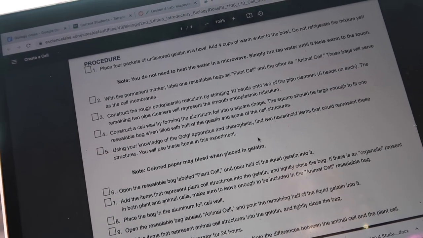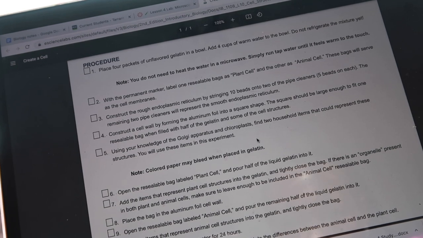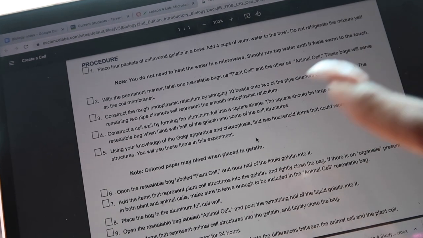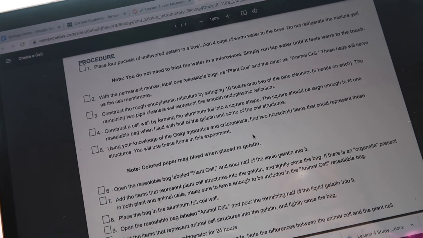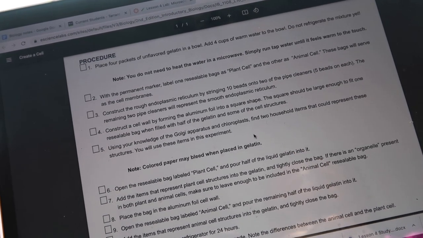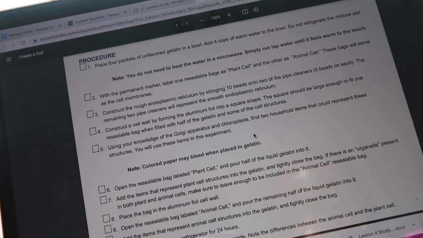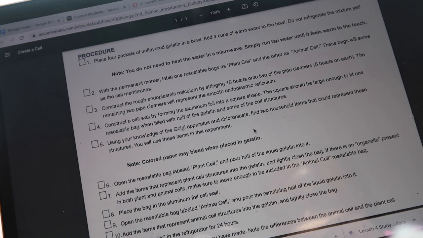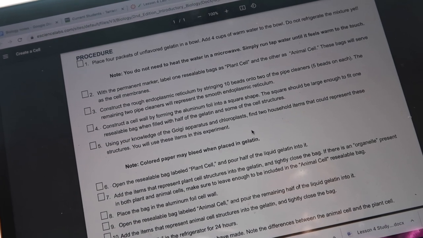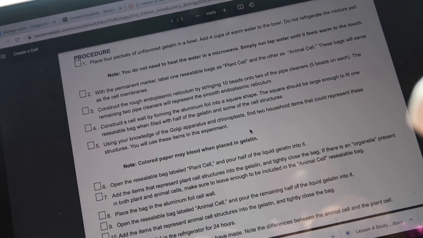Construct the cell wall by forming the aluminum foil into a square shape. The square should be large enough to fit one reusable bag when filled with half of the gelatin and some of the cell structures. Using your knowledge of the Golgi apparatus and chloroplasts, find 2 household items that could represent these structures. You will use these in this experiment.